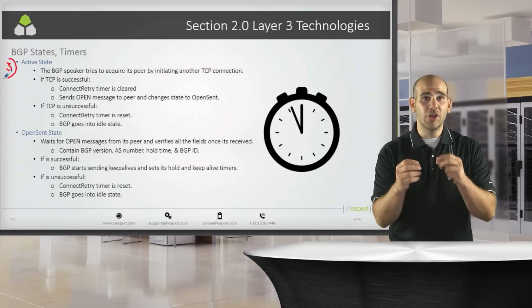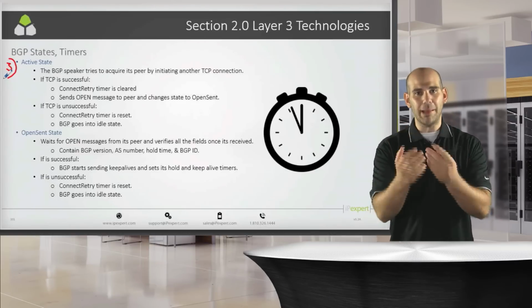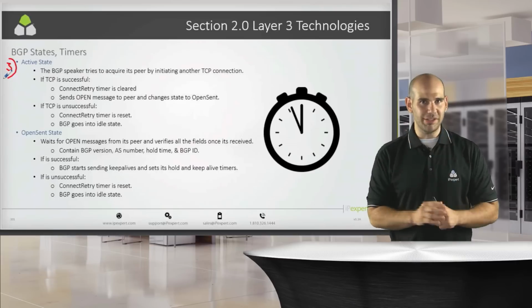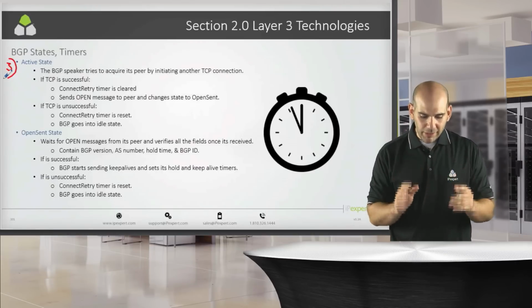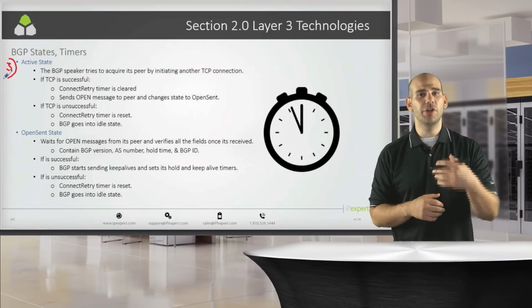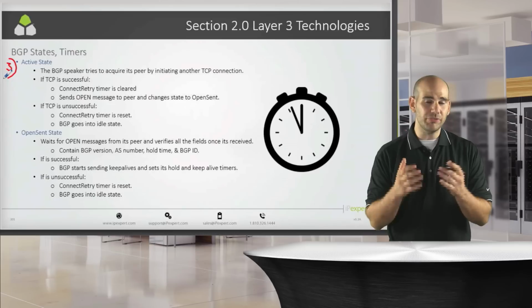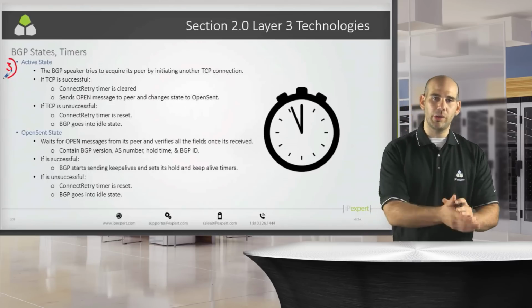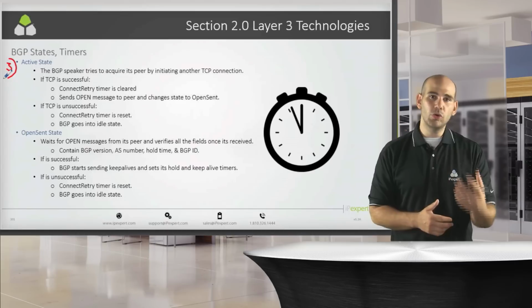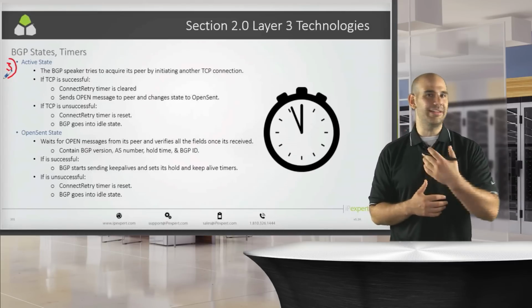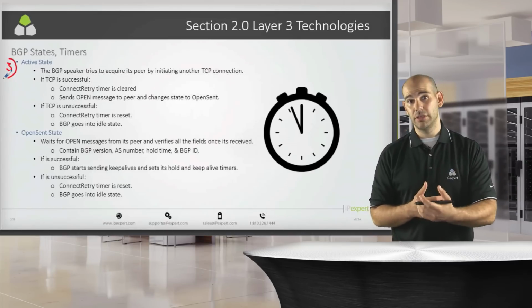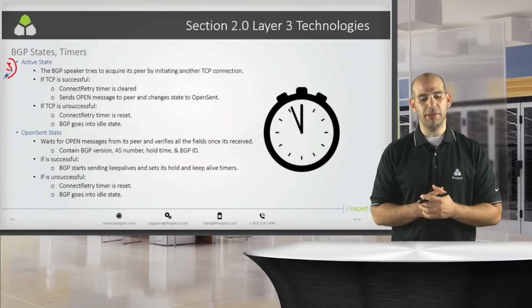We're not going to wait. We're going to actively try to establish it. So now we're going to be the speaker. Now we're going to try to do this for another 120 seconds. And if we fail, we're going to go all the way back to idle state. We will go through these three states in an endless loop forever until we fix our TCP problem.